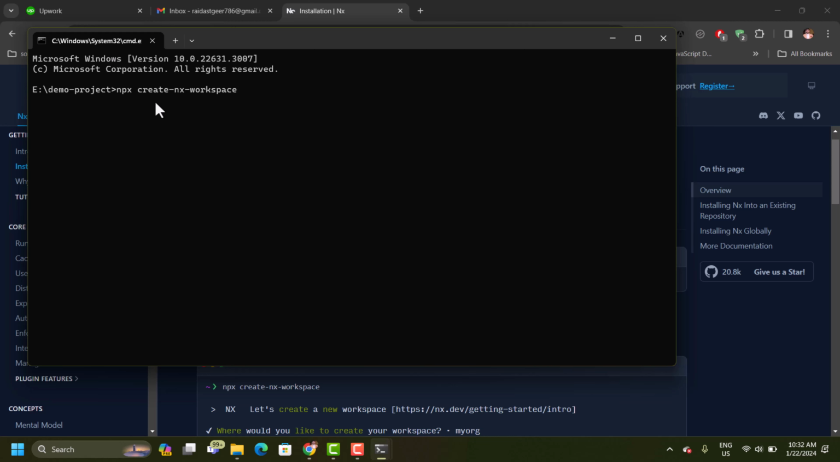Paste your command here: npx create-nx-workspace. This command will create a workspace with your selected framework. Hit enter. Where would you like to create your workspace? Inside this folder, we will create another folder with the name of org, or whichever name you want. You can write the folder name here.